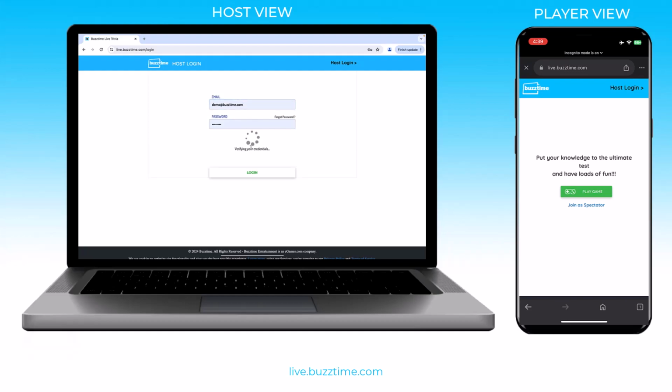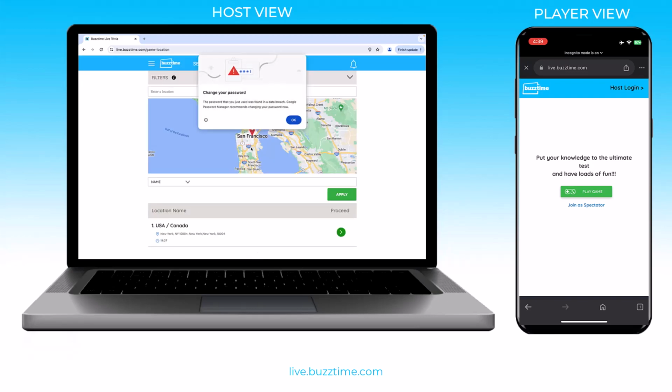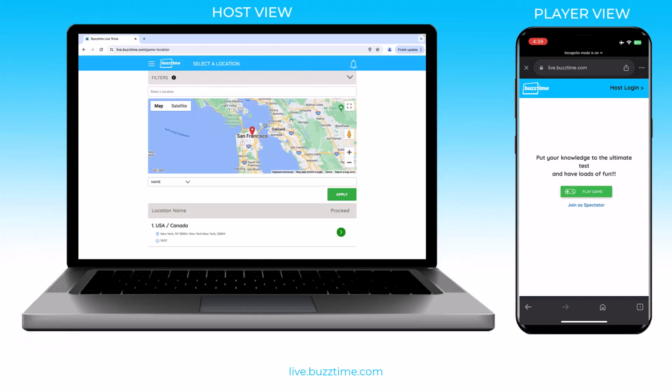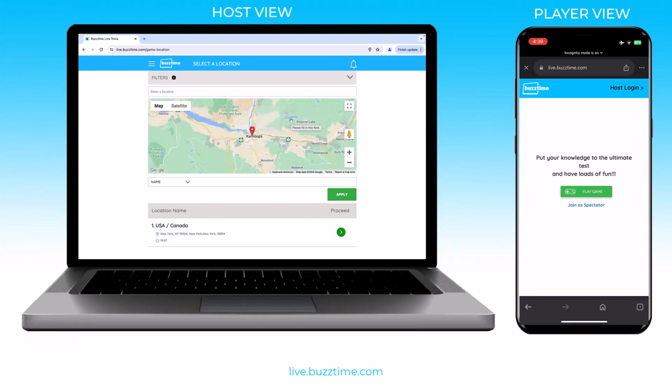Once you hit login, this will redirect you to the host dashboard. This is where you'll manage your game. For the best hosting experience, we recommend using a laptop or desktop computer. If you plan to use spectator mode, set up an additional screen such as a TV, computer monitor, or a projector screen. This enhances the player experience by displaying questions and leaderboards on a larger screen.